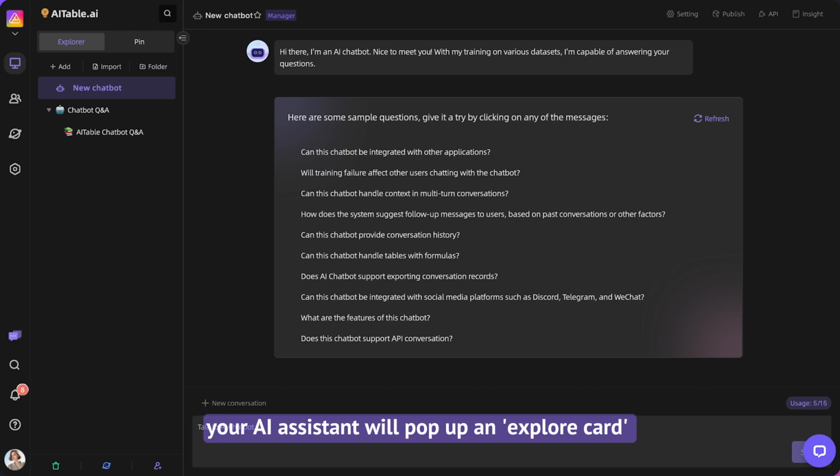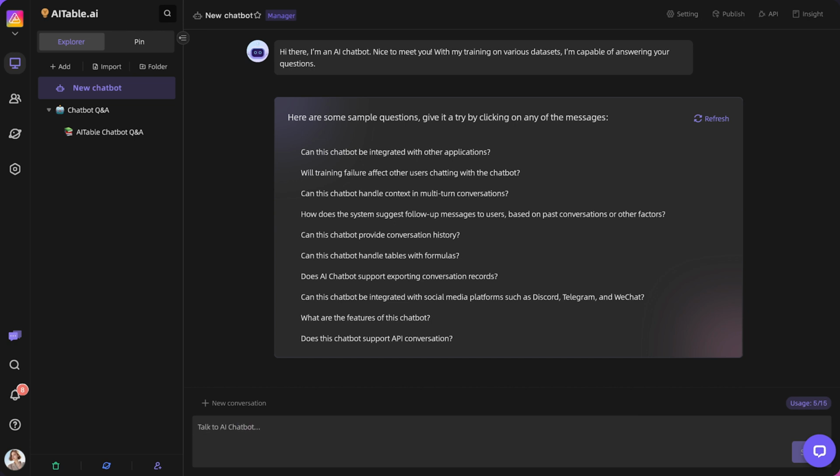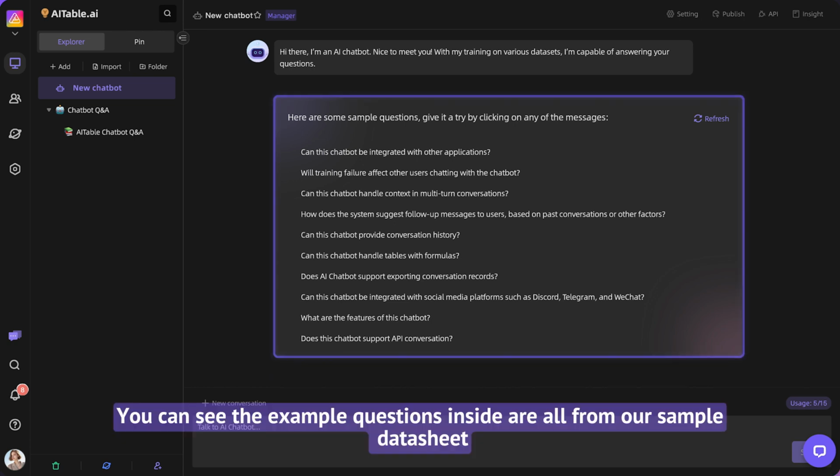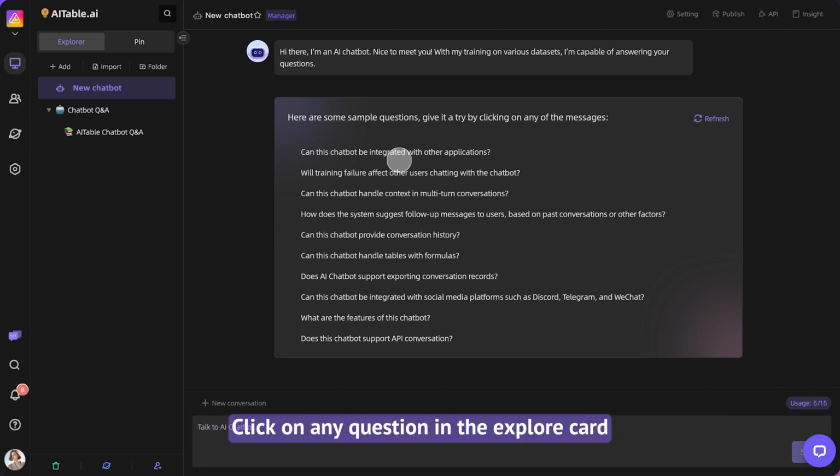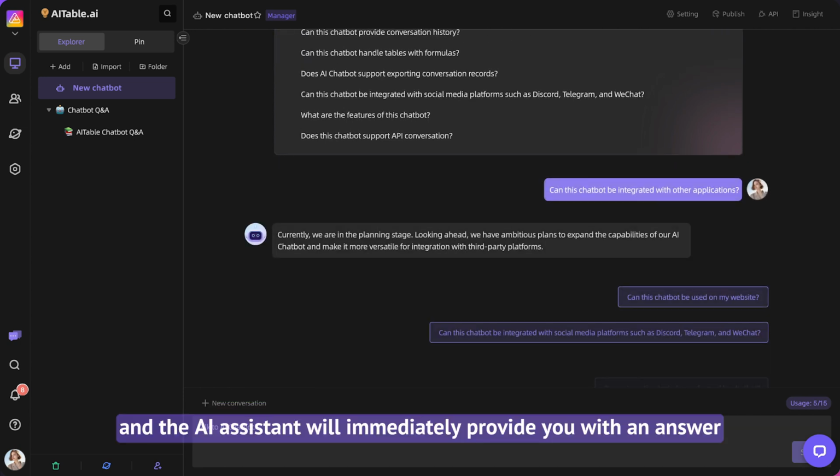Once ready, your AI assistant will pop up an explore card. You can see the example questions inside are all from our sample datasheet. Click on any question in the Explore card, and the AI assistant will immediately provide you with an answer.